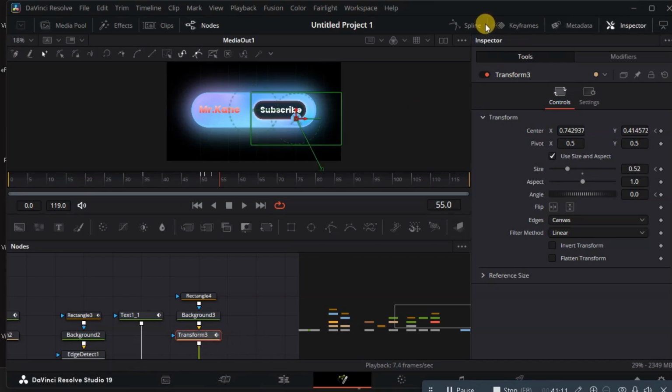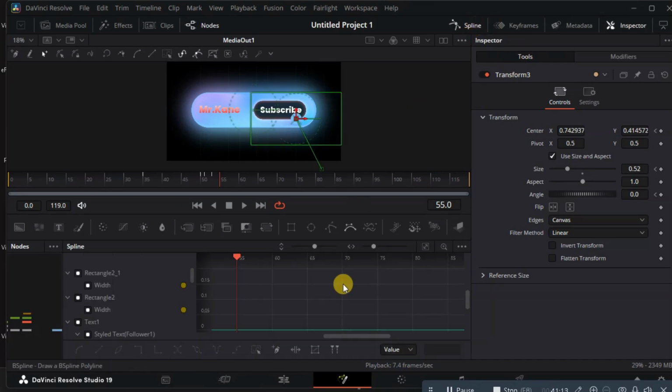Now select our transform node, go to the spline. You're going to see a lot of nodes, but make sure you selected just the transform node, right? So you turn everything off and just leave the transform node. So you can see me turning everything off, and just make sure you've left the latest transform node that you've just done, right?